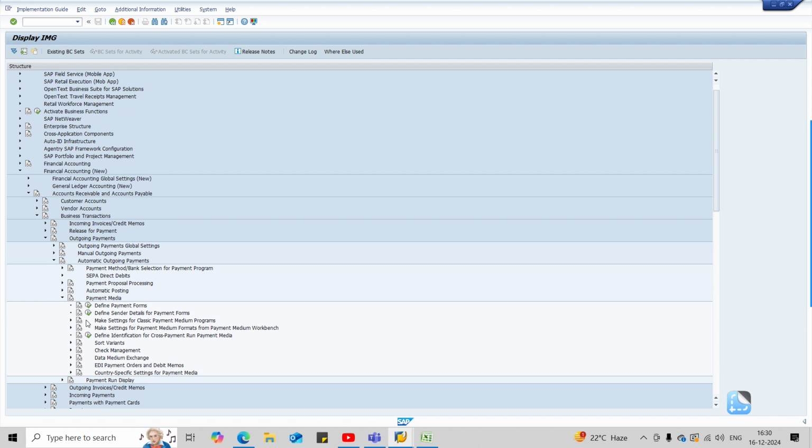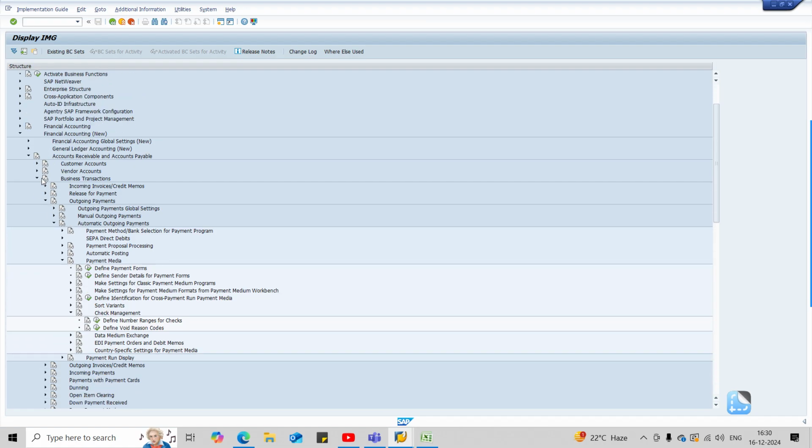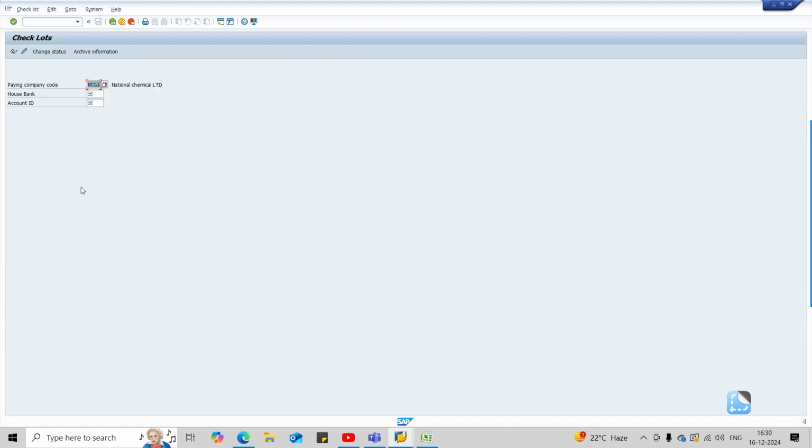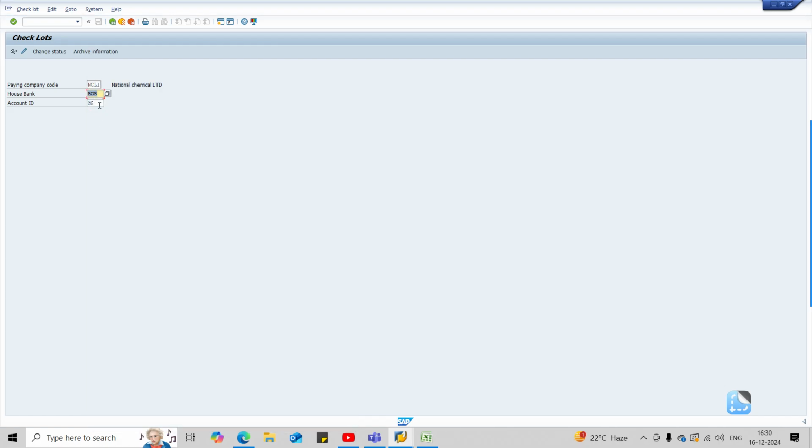And next should be check management. Is it? Yes. Okay. You can note down the path. Define number ranges for checks. NCL1, house bank is BOB, selected from here. Account ID BOB C1, BOB C1.